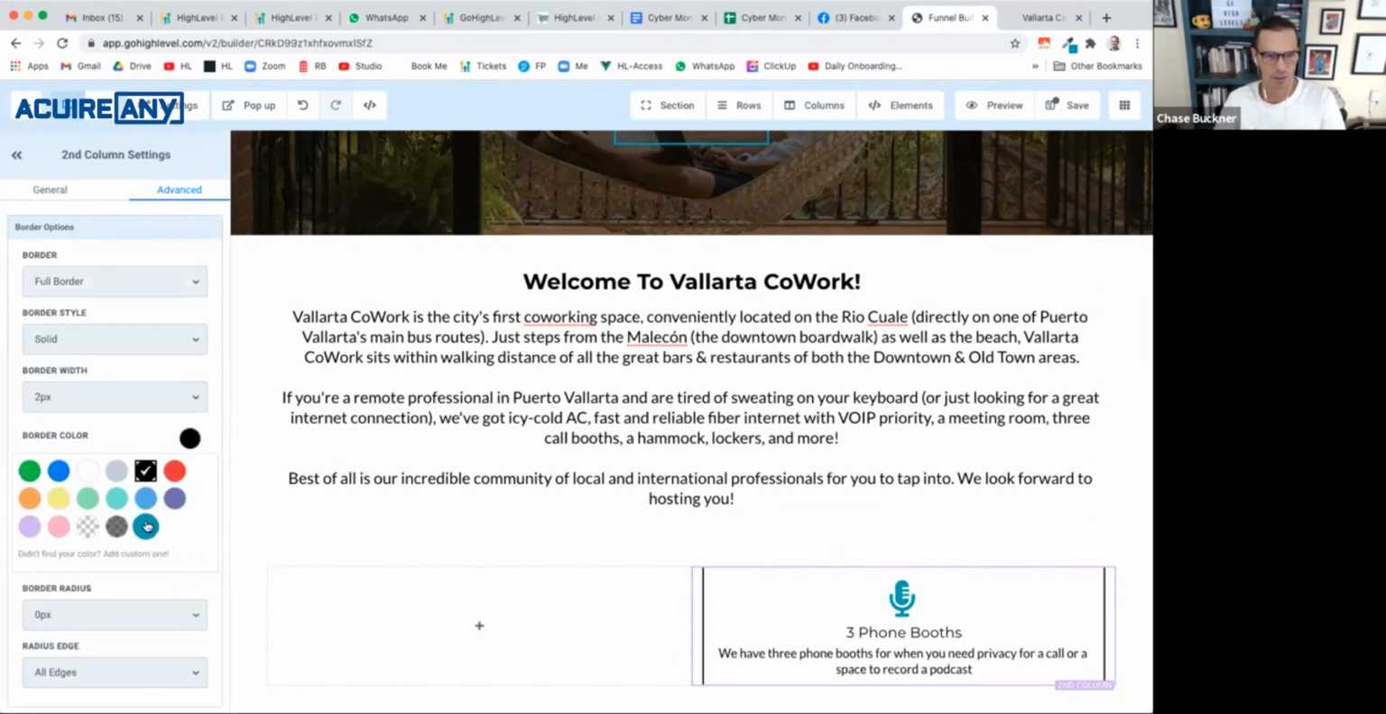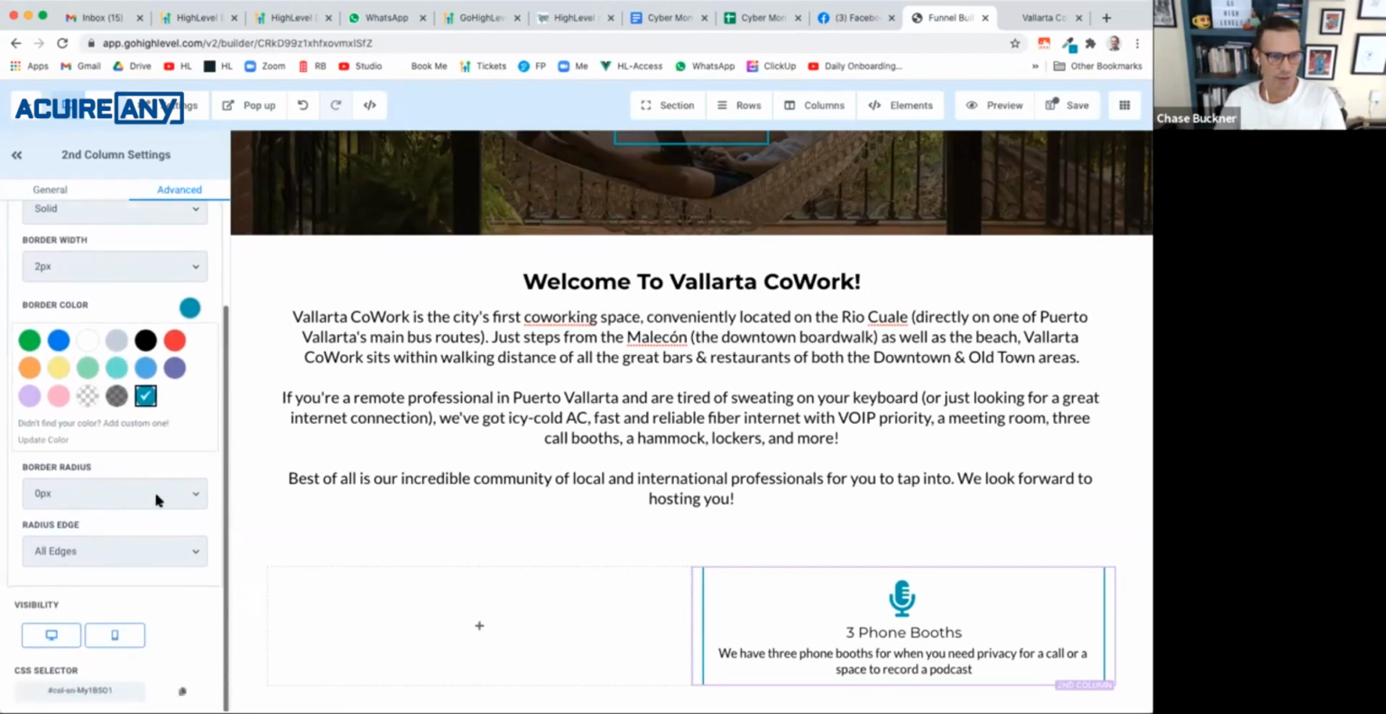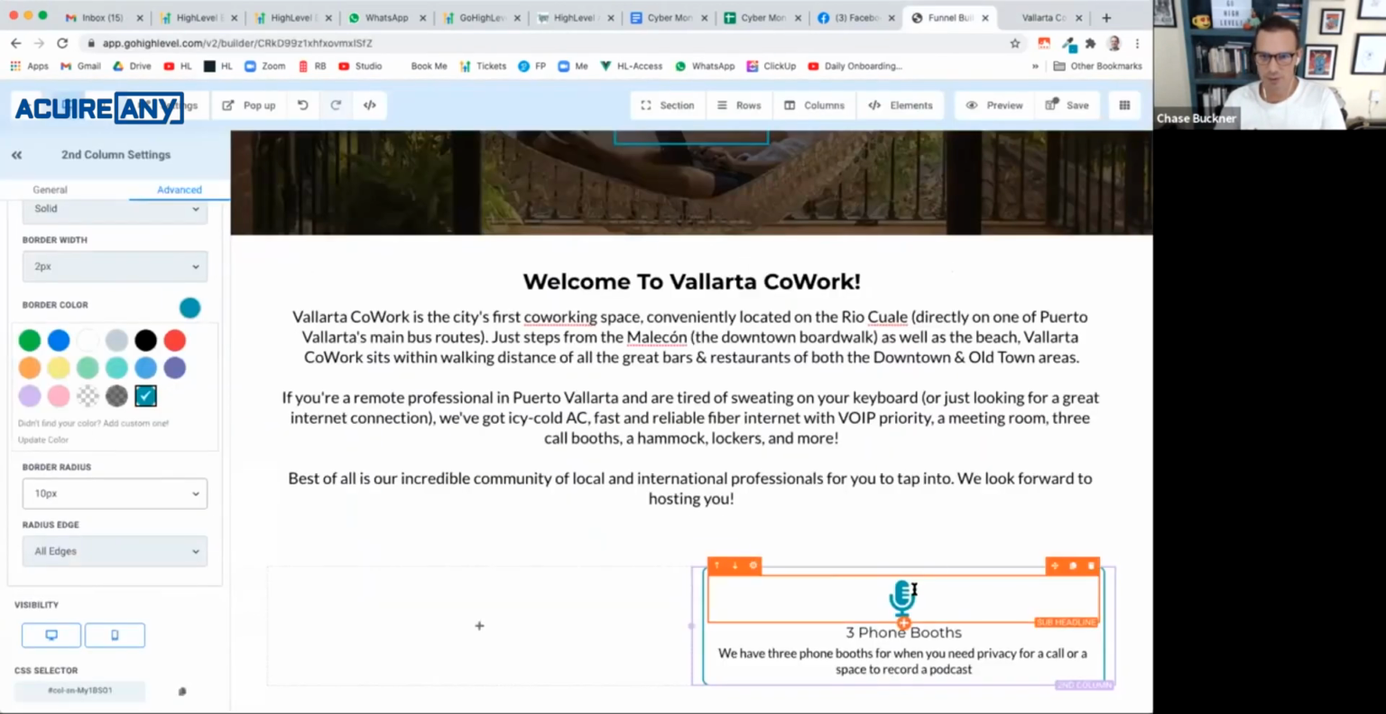Okay, so we've got our border now. Now we've got our color and we want to round those corners. So let's go 10 and we can see it rounded our corners. So that all looks pretty good, except it's really wide and not tall.